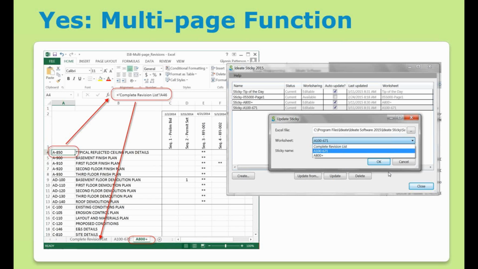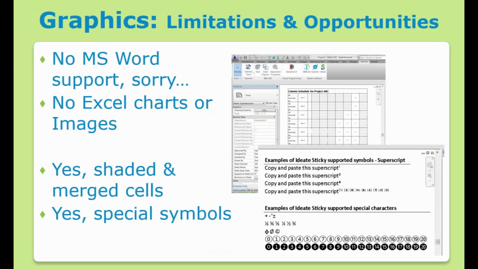Okay, we had a question about, oh, and this is another one that we've had quite a bit, so I actually prepared a slide. Let me go back here. The question was about can we bring Word into our projects via Ideate Sticky, and unfortunately the answer to that is no, we can't. We would love to be able to do that, but at present what we're doing is we're using the header to bring in the Excel data, and so we don't have the ability to bring in Word at the moment.